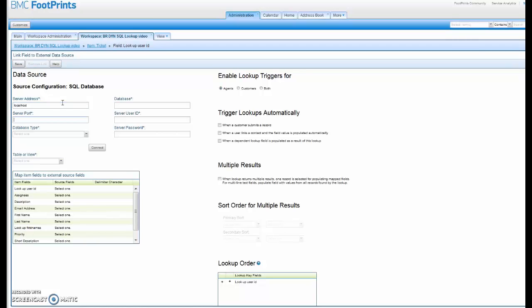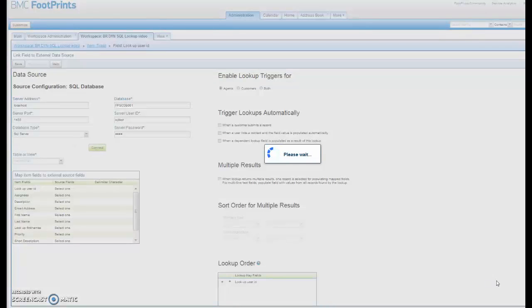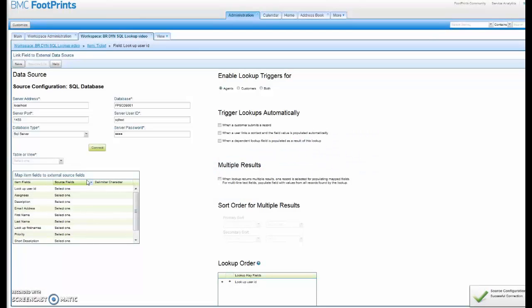We're going to use the standard SQL port, which is 1433, and this will be a SQL Server database type. My database name is FPSC DB001. And I created a special SQL account just for this purpose. So we get all that populated, we hit connect. That should be successful, and it was.